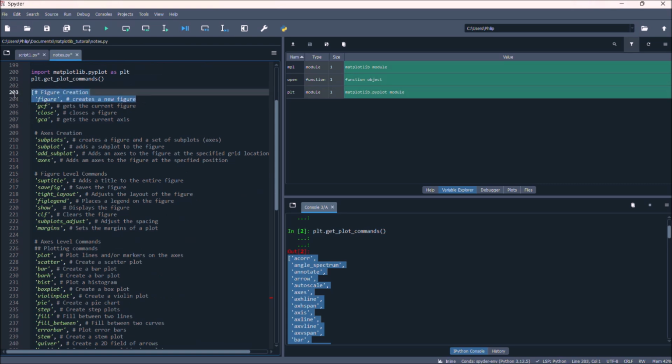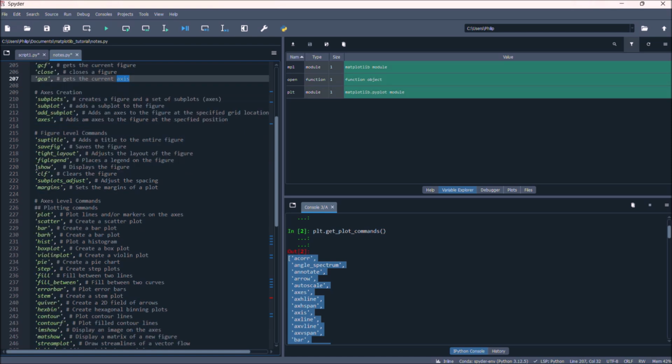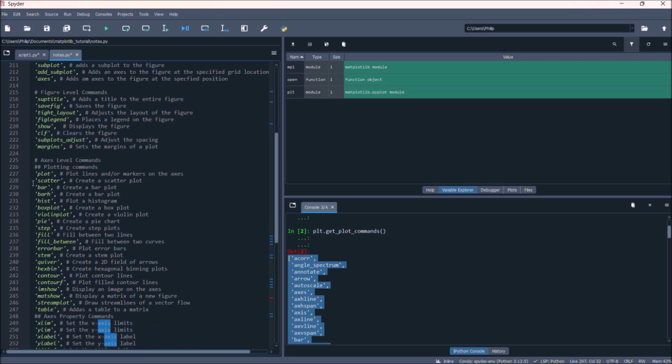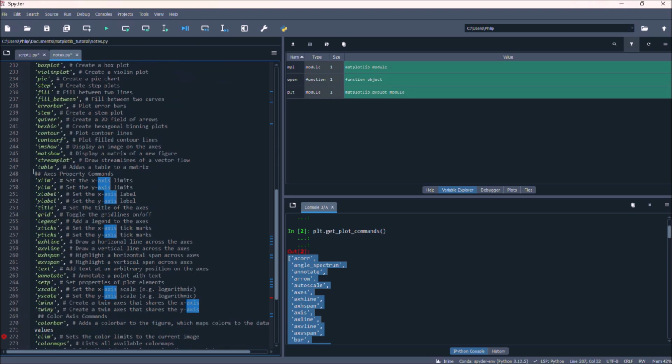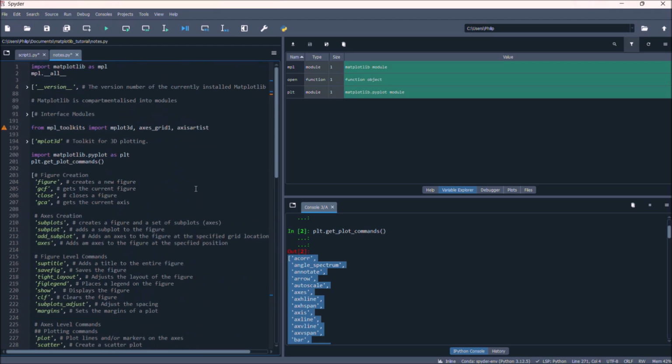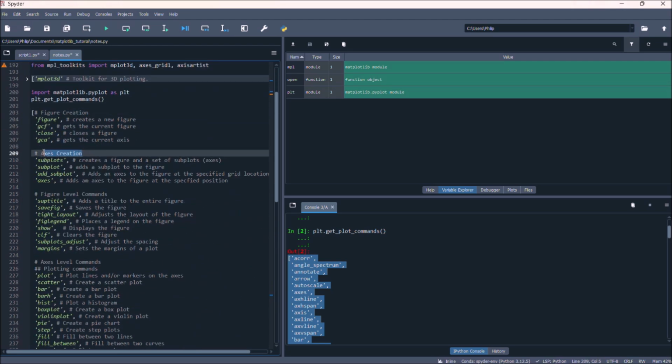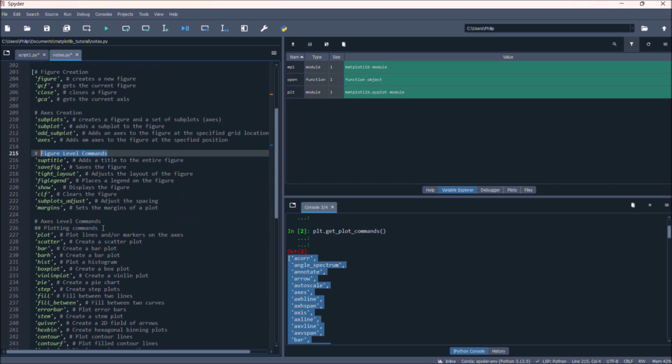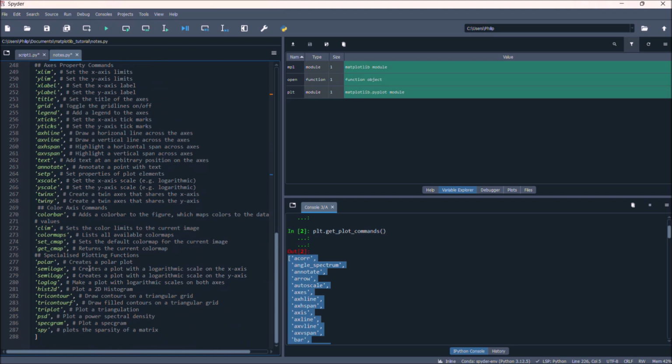And if we use ChatGPT just to give us a brief outline of these, we see we've got figure, which creates a new figure, and we've got figure creation base commands. We've also got axis creation commands, and then we've got figure level commands. And then we've got axis level commands that essentially carry out some sort of plot. And then we've got axis property commands. And then we've got some specialized plotting functions.